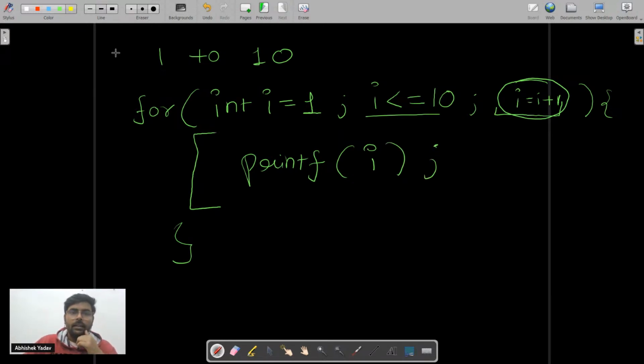Here what will happen again? First it will see the for loop, right? It will see the for loop here.